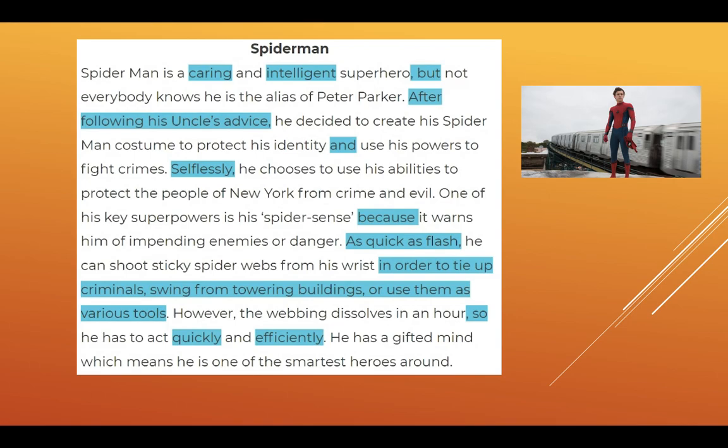After following his uncle's advice, comma, he decided to create his Spider-Man costume to protect his identity and use his powers to fight crimes. But after following his uncle's advice, that is a fronted adverbial. Remember, fronted adverbials, what do? They're words or phrases at the beginning of a sentence used to describe the action that follows. So Peter Parker listened to his uncle. And then what did he do after taking his advice? He created a Spider-Man costume.